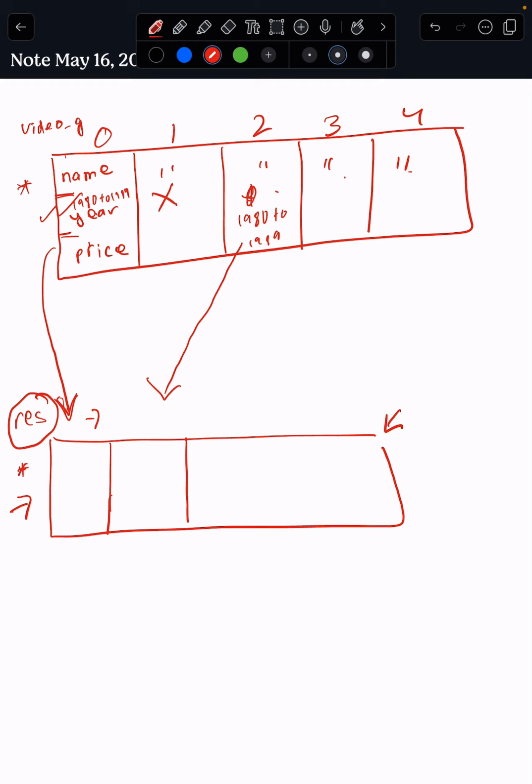So as you can see, that's what we have to do. We have to return the res array, the result array, and the size of this new array, which stores all the video games from the year 1980 to 1989, both of them inclusive. So that's what we have to do. Hopefully you were able to understand it.